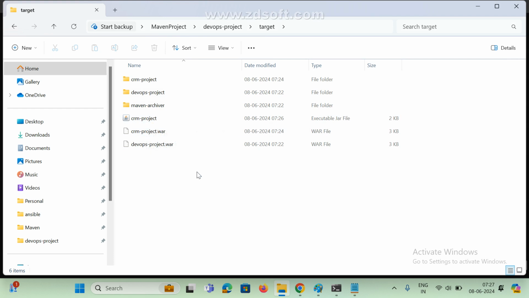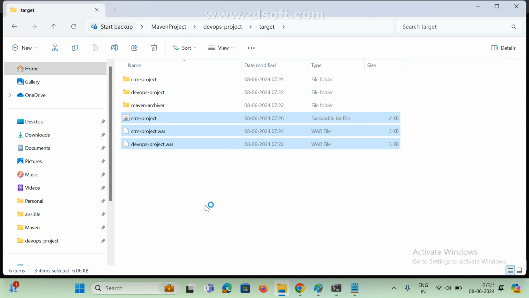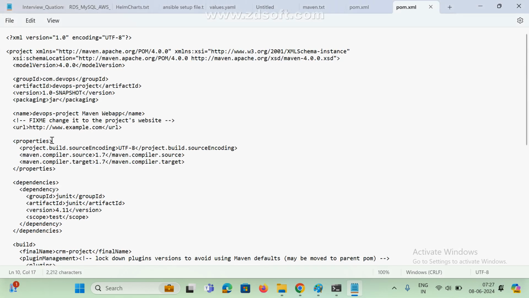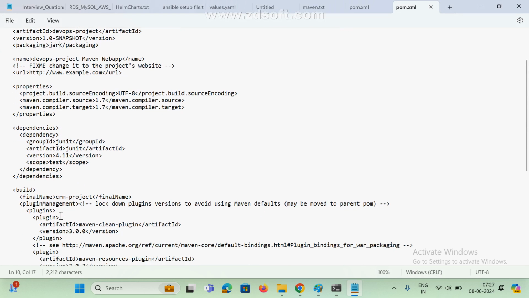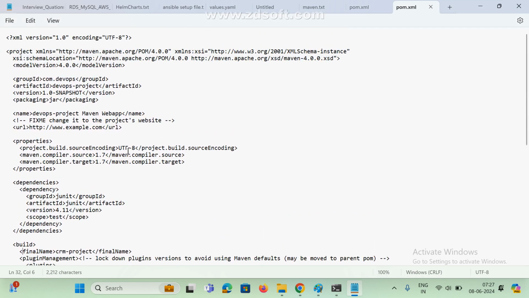Mostly in real time I am also changing only this tag, the packaging tag name. Mostly I am changing the packaging tag name, and this one is final name, and there is one more tag here available, snapshot. See here, the version is 1.0 snapshot. So generally this is very important.